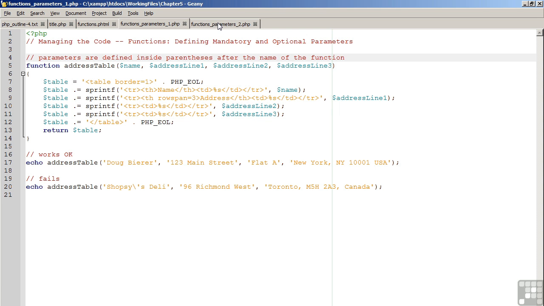Moving over to the second code example, you can see the way that's done is by simply assigning a default value. So in this case, $name, $addressLine1, and $addressLine2 are mandatory parameters in that if there's no value supplied, PHP will generate a warning and a notice. The fourth parameter, $addressLine3, is optional in that it is assigned a default value.